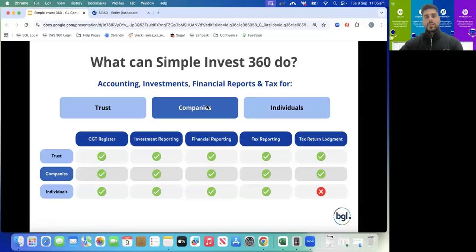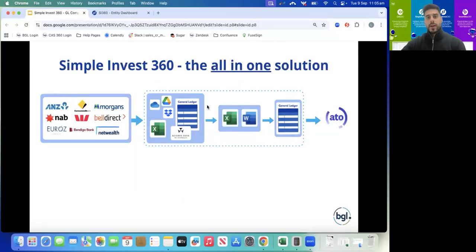So why did we build Simple Invest 360? Really, it was to satisfy the feedback of our SMSF user base and develop a platform for non-SMSFs. We wanted to use the same automation that's built into Simple Fund 360, so we could really focus on investment trusts, investment companies, and individual portfolios.